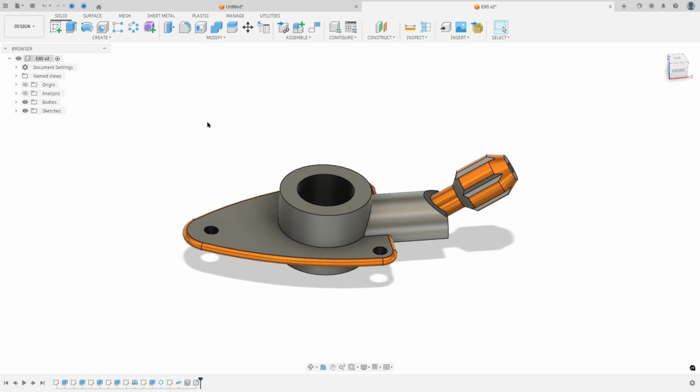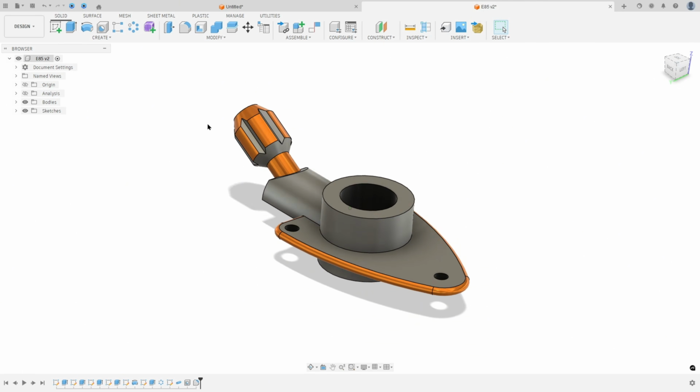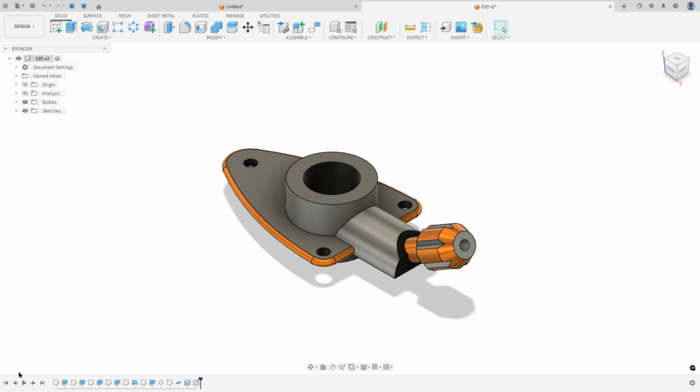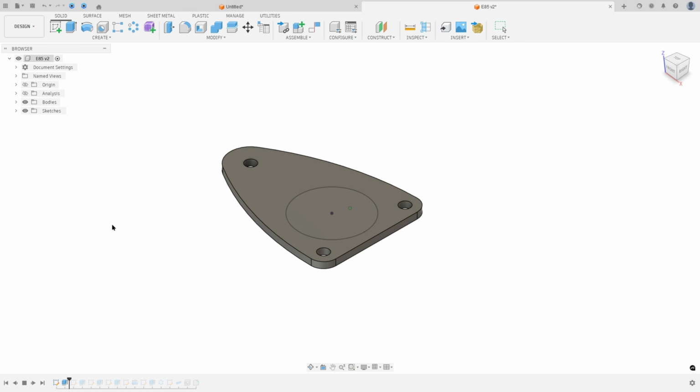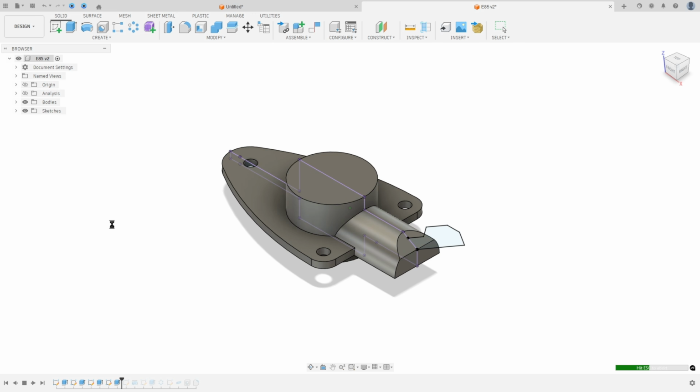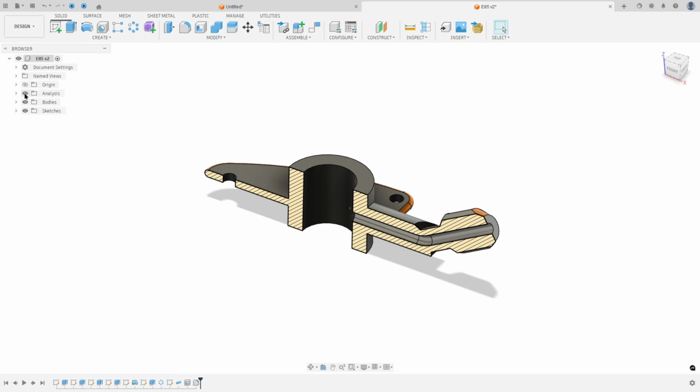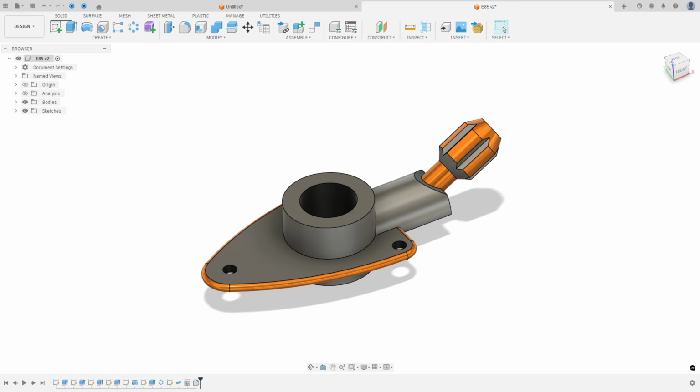Let's make one more challenge in Autodesk Fusion. In this challenge, you'll learn to use the extrude, revolve, circular pattern, pipe, hole, and fillet. So open the Fusion and let's go.